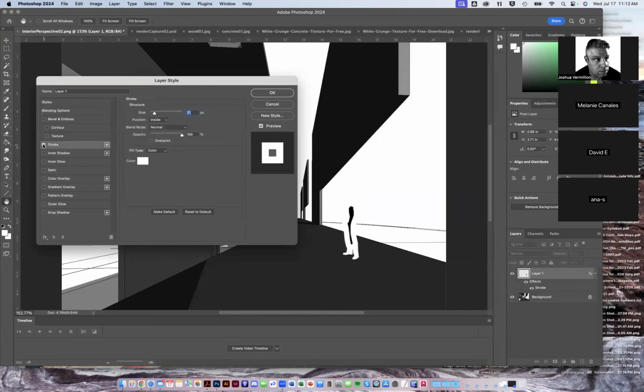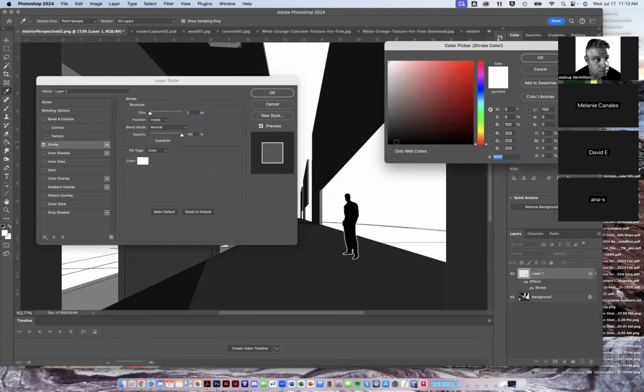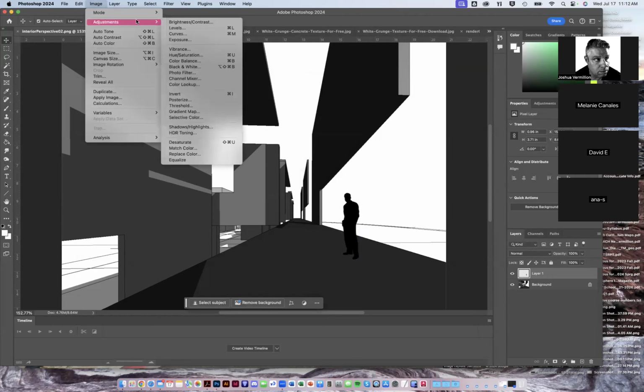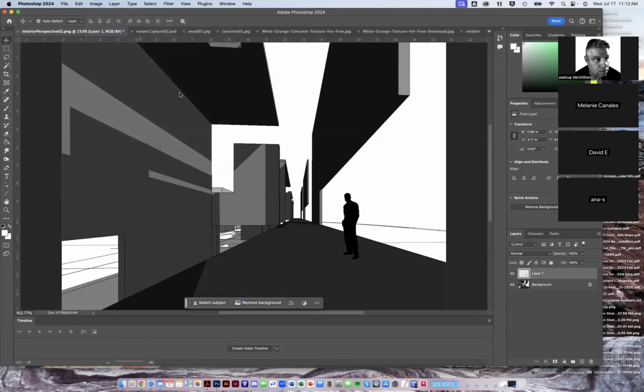So we could actually put a stroke around it if we wanted to. That seems a bit extreme, maybe. Or we could change the stroke color to black. Here, let me actually cancel that really quickly. If I go to image, adjust, and invert, I can invert it. So now black is white and white is black.